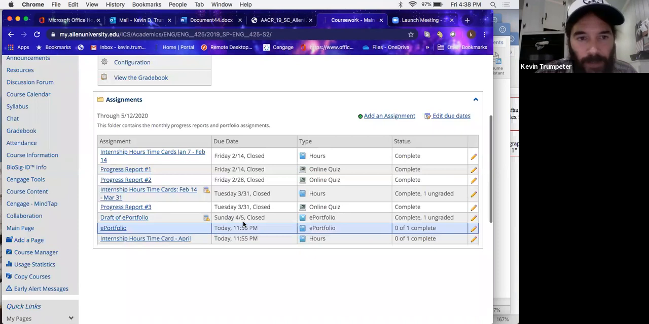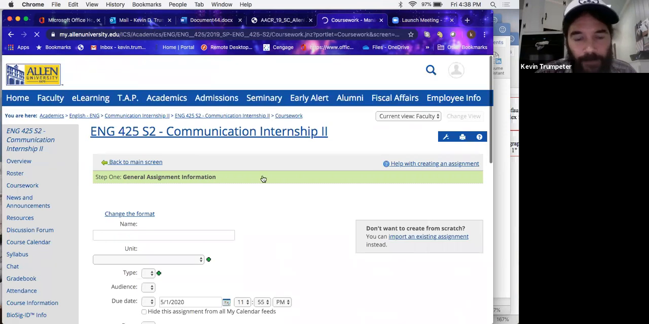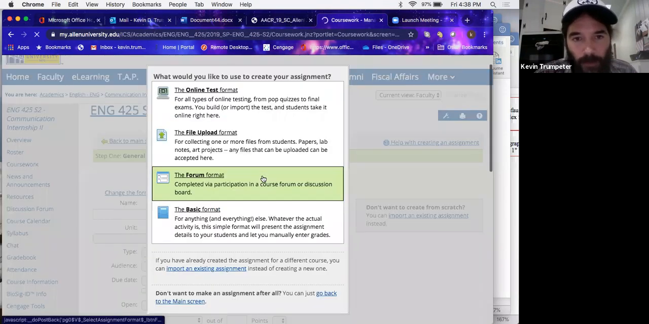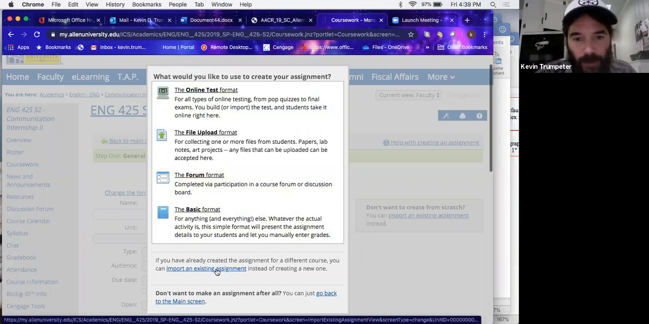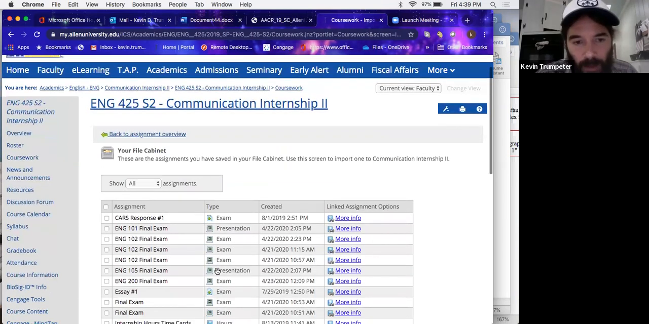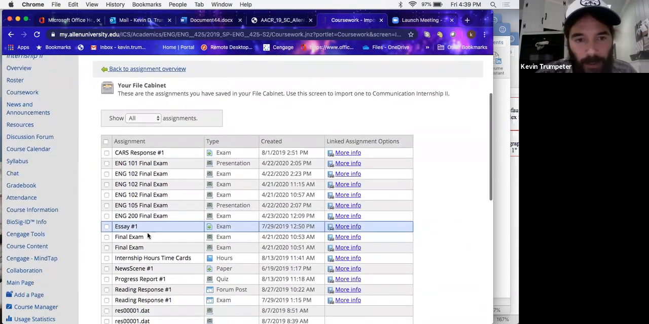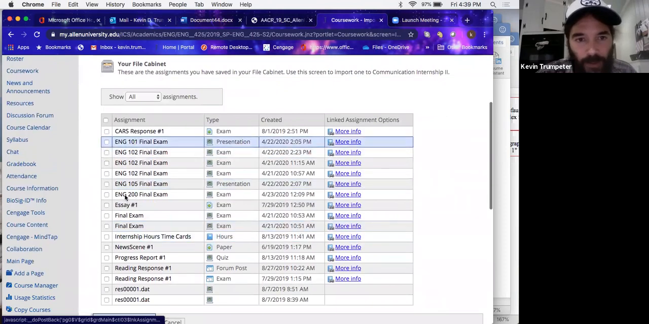So all you need to do to add an exam is go to add an assignment. And then when this screen pops up, instead of choosing one of these options, you go to import an existing assignment. This should take you to your file cabinet. And in your file cabinet here, you should see that the exams labeled such have been shared.